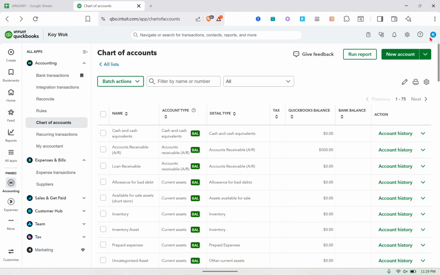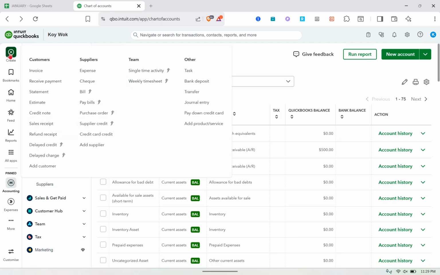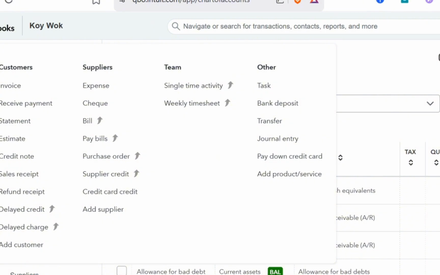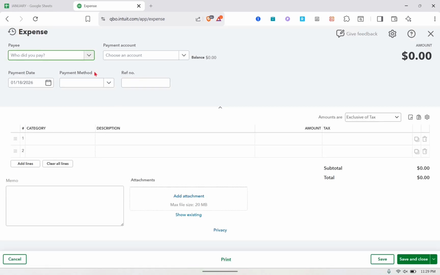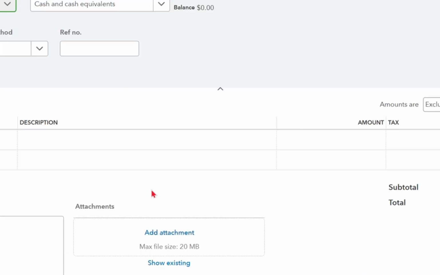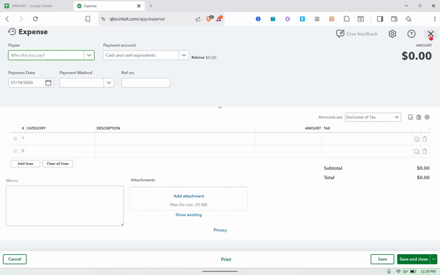Now the next one is to track the expenses and bills. So again, go to the new option and then just go to the expense. So this one is for paid items. Okay, so you just have to add the details right here. So for example, we have food supplier invoice, gas, electricity, and water, or packaging and cleaning supplies. So you just have to add that right here.